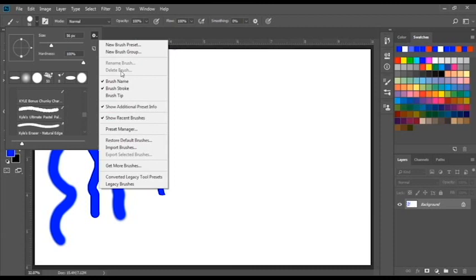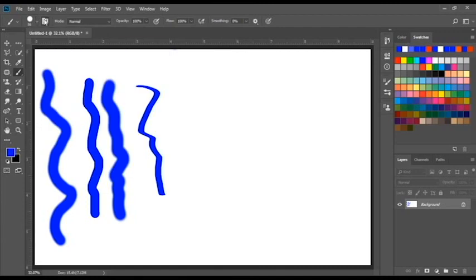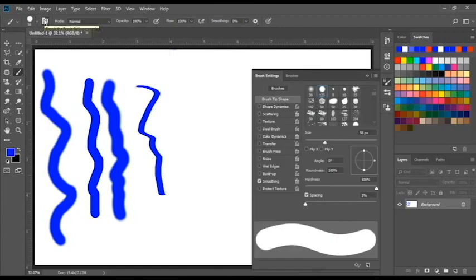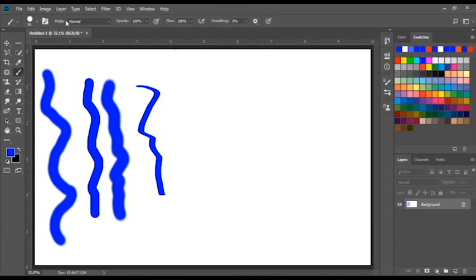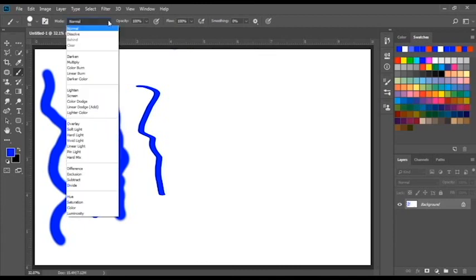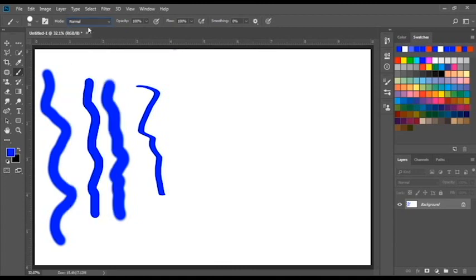Okay, next we have the brush setting panel. This is basically an advanced option. Okay, next we have the mode option. We have different modes, but my opinion is keep it normal during painting. But after painting, we can change the mode on the layers panel from here. This is the same modes option, and we can adjust very easily.